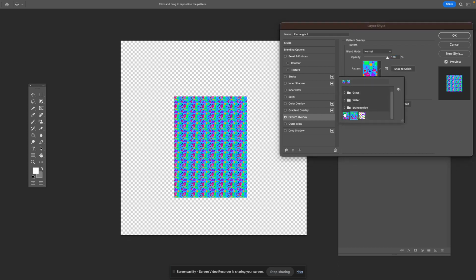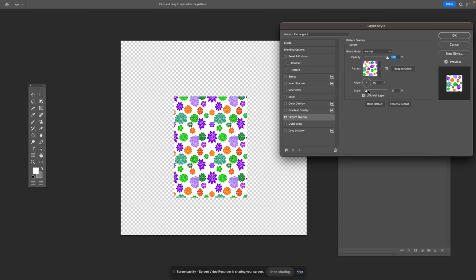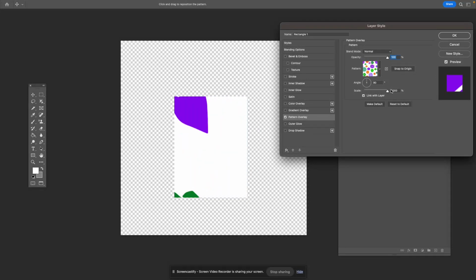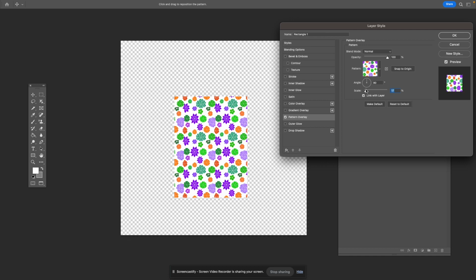There it is. Here's another pattern I made earlier with shapes. This is flowers. And of course you can scale that up and down. Oh, I like that a lot. Press OK.